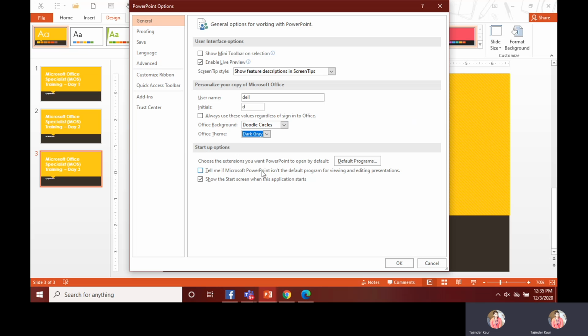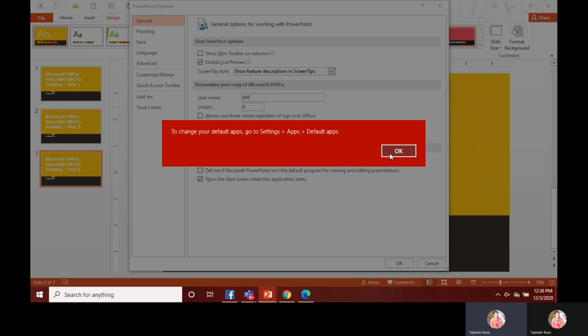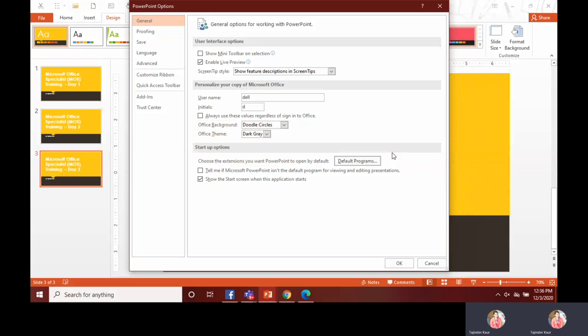The startup option has two options here, but there is also one button. First let's read it out. Choose the extensions you want PowerPoint to open by default. Once you click on default programs, it will take you to another window, from where you need to select your options. It says, tell me if Microsoft PowerPoint is not the default program for viewing or editing presentations. Once you select this, whenever you open any file, it will give you a message in a dialog box.